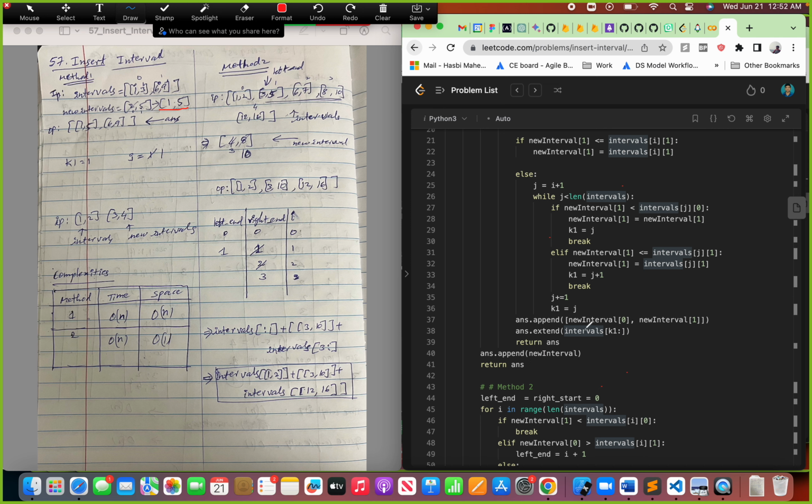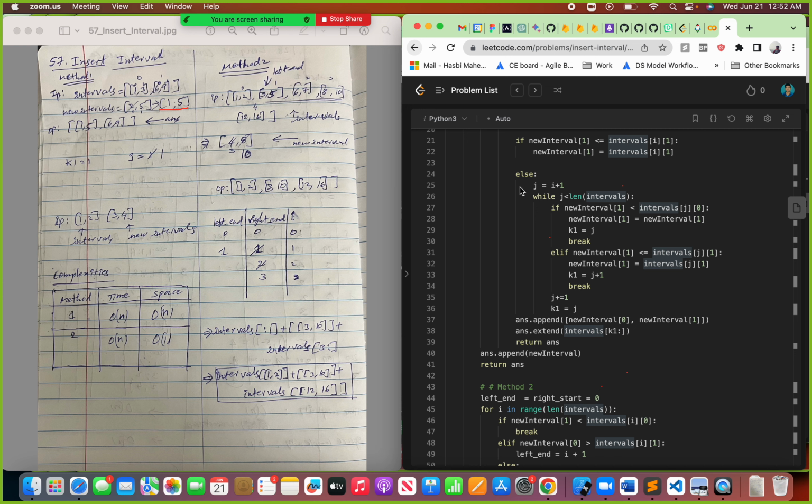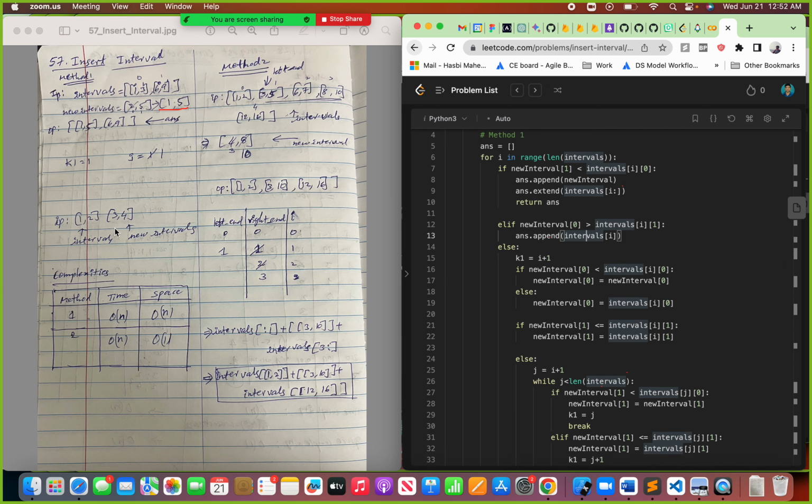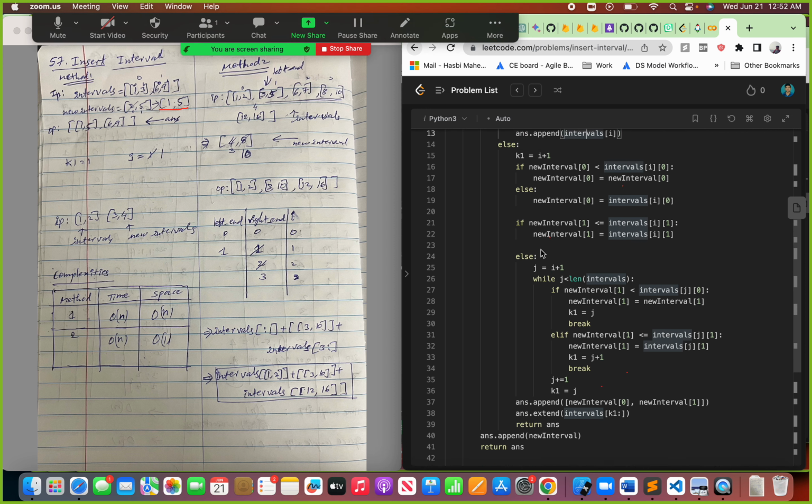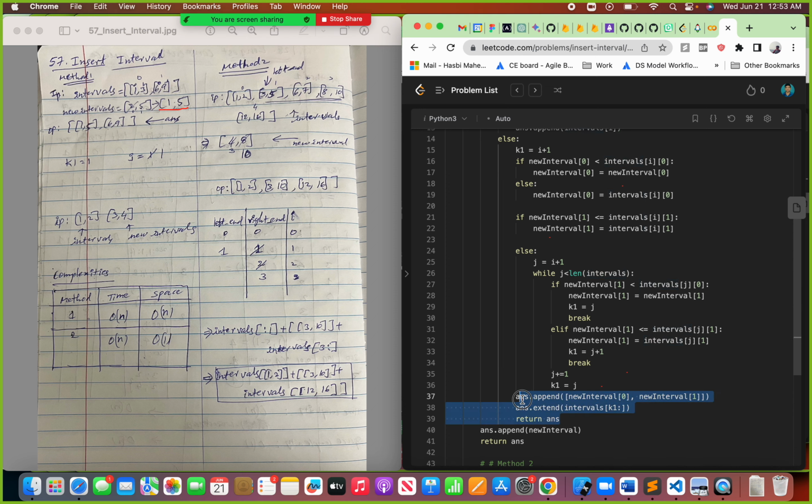So in a case where we have only 1 2 as intervals and new interval as 3 4, then in that case this will not at all go inside this for loop, because initially this condition becomes false. 4 is not less than 1, but this condition becomes true because 3 is greater than 2, so it will append 1 2 to answer, and this condition ends here, so it will not go inside this else condition, and it will end here, so it will not execute these 3 lines.